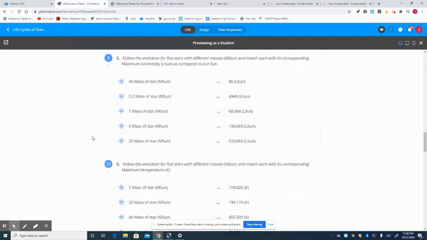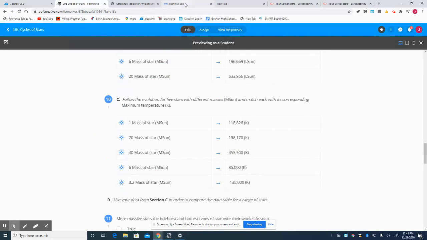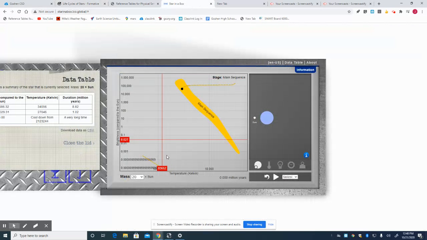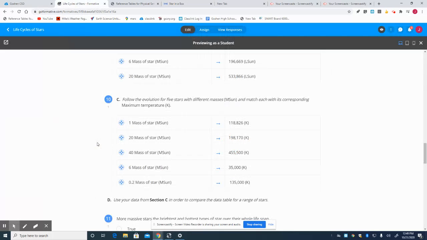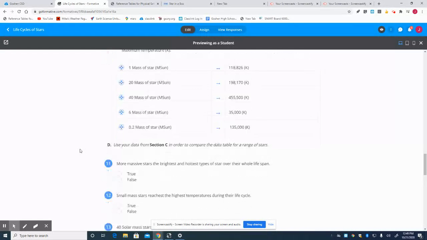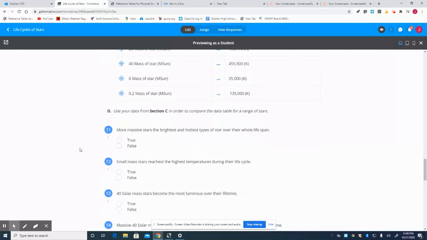The next thing is asking for temperature. For that one you're going to be using the x-axis. Again, we're going to do 20 together. If you look at a mass of 20, you're going to be looking on the x-axis. The crazy thing about this diagram is that the closer you get to the origin, the higher the temperatures get. So the highest temperature for this star is going to be right around here. It's going to be around 34,000. So you're going to go here, look for the one that's close to 34,000, and that's going to be your correct answer. The rest of these are just questions based on the diagram.